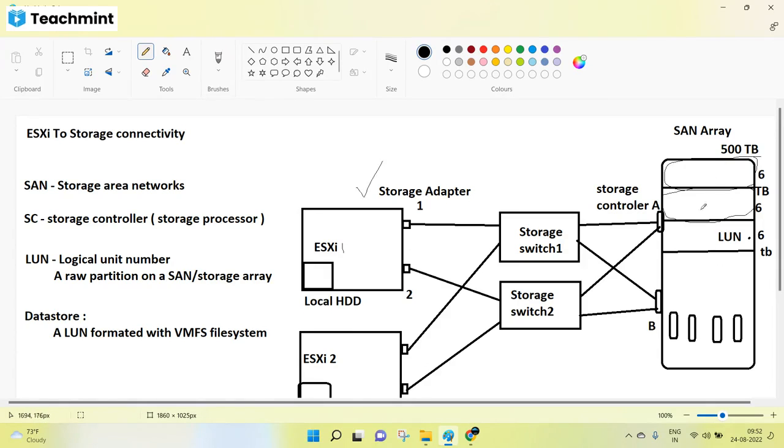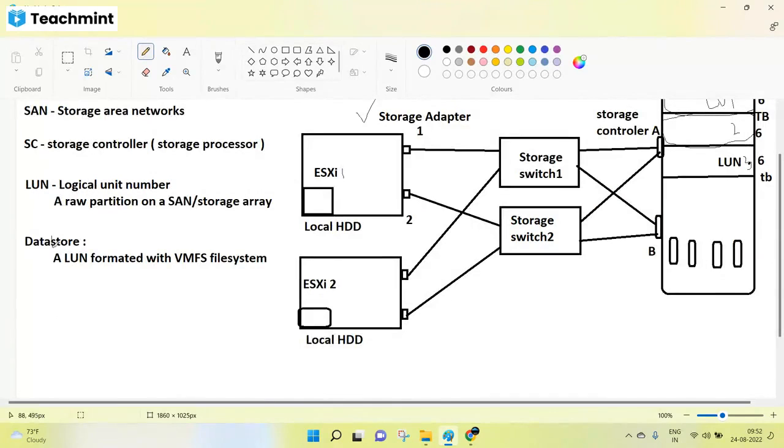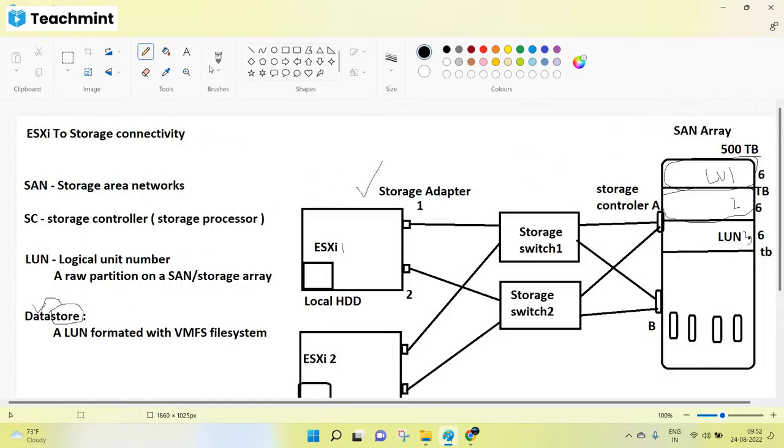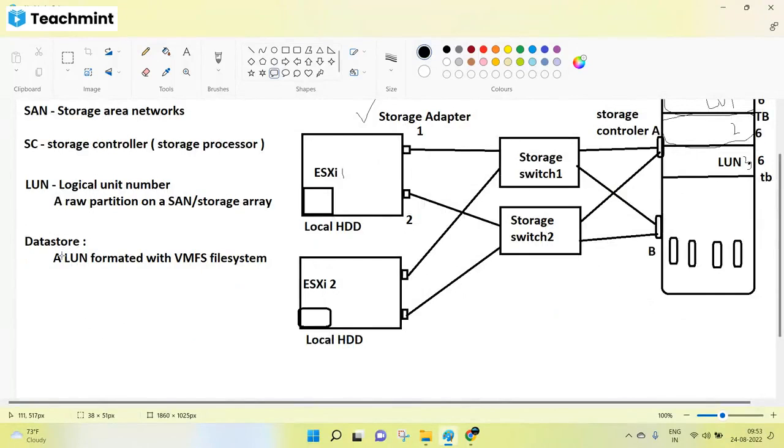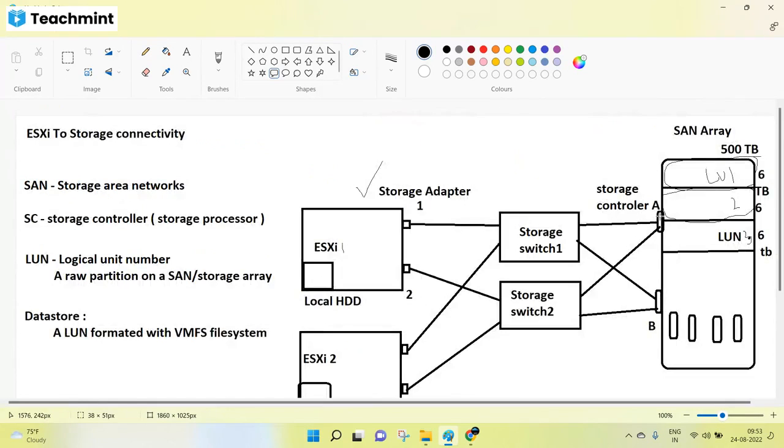Even after formatting this LUN with VMFS from our ESXi host, we call it a data store. Still, from the storage array they call it a LUN only, LUN 1, LUN 2, LUN 3 like that. Even if it is formatted with VMFS, the storage array calls it a LUN, and from our ESXi host we call it a data store. It's not a new word. If you split it and see, it is store data. We are storing our virtual machine data here. So they just named it data store, storing virtual machine data.